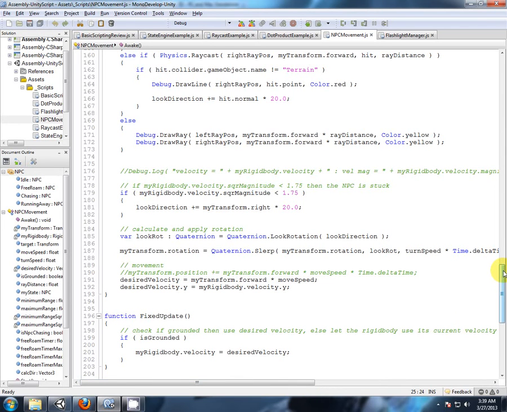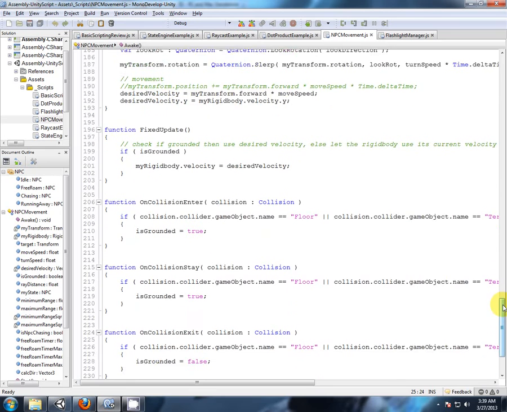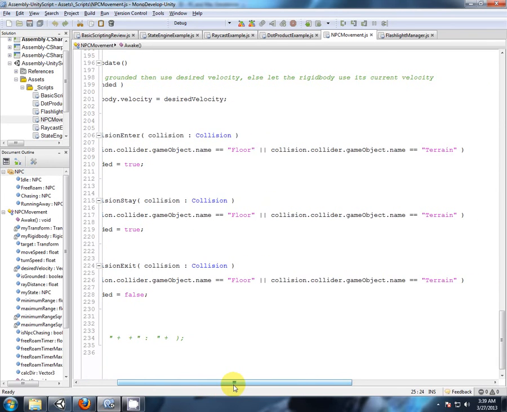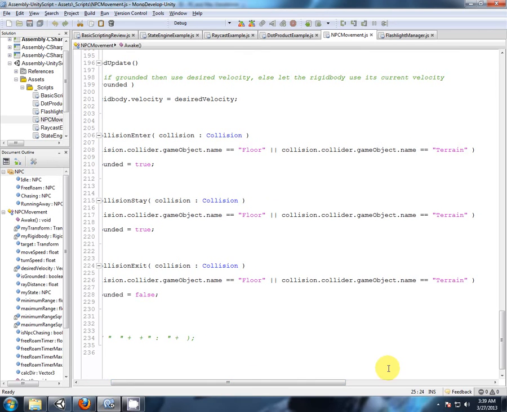And finally, all the functions of our collision events. Now if you remember, I put in 2 considerations so that I didn't have to come back in and rewrite this script later. Because as a general standard, I always name my flat surface as floor, and as I scroll over, I name my terrain as terrain.